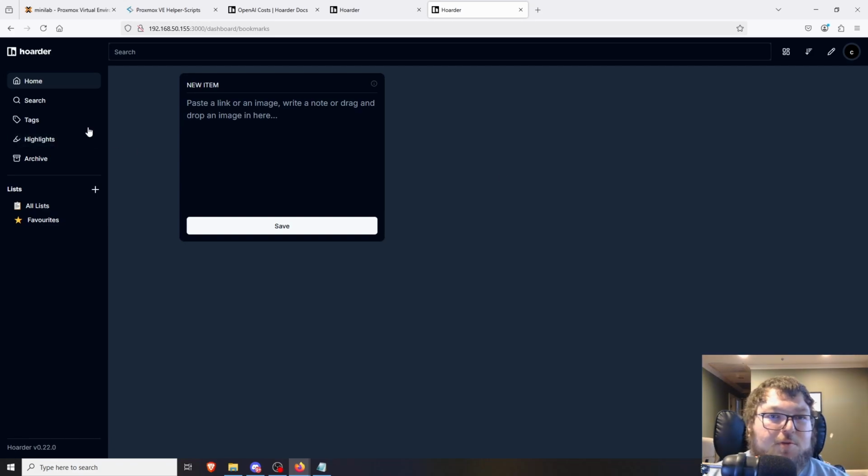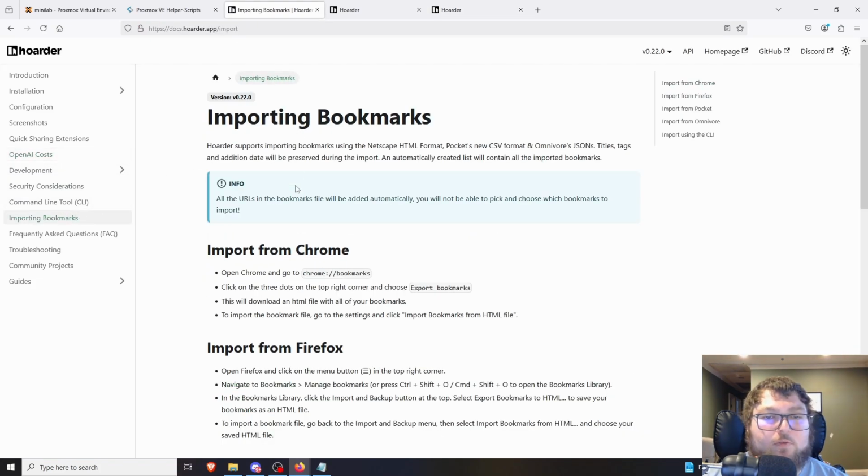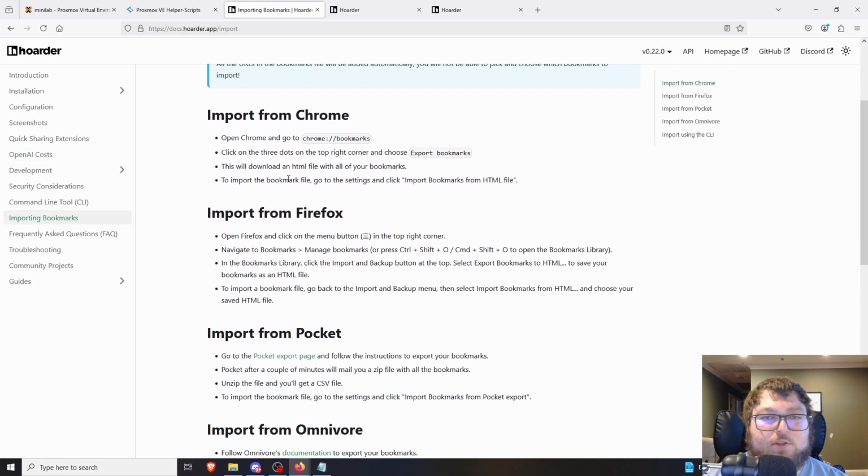So off the rip, there's really not much going on. We have no bookmarks. We have no notes. We have nothing going on. We can start off by adding stuff. And in their documentation, they actually have a way to import your bookmarks if you are interested. So if you're a Chrome user, you can just go over to here and you can export your bookmarks into an HTML.